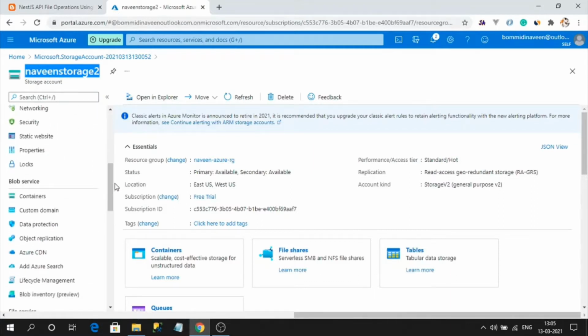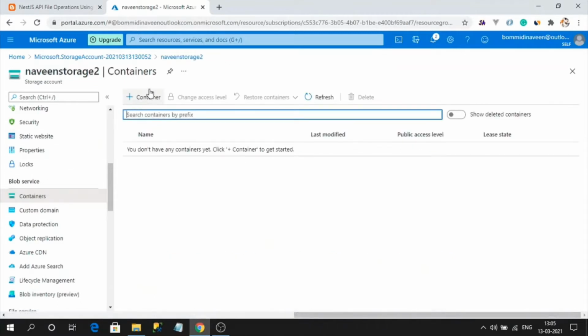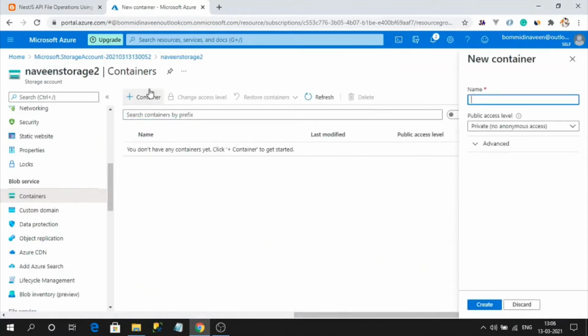And here what we have to do: in the blob services menu on the left hand side, click on containers. Click on create new container. In Azure Blob Storage, containers are nothing but folders when we compare with physical storage. These containers can have a number of blobs. Blobs are nothing but files. We can create a number of containers, and containers can have a number of blobs, but a container cannot have a container.